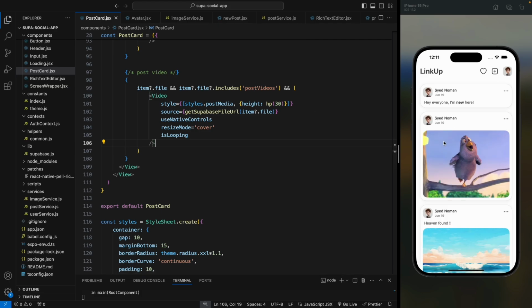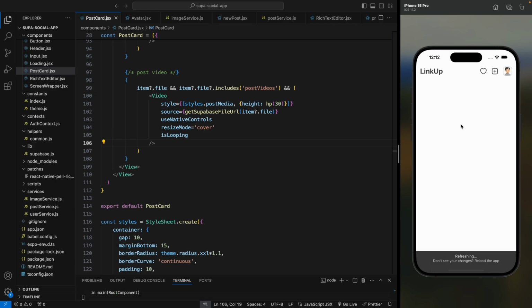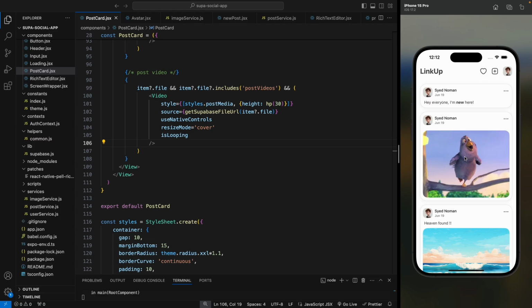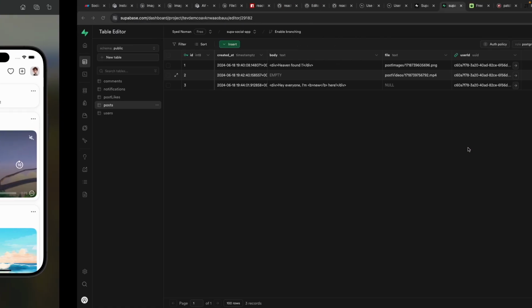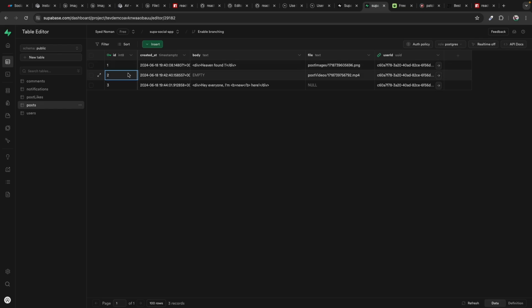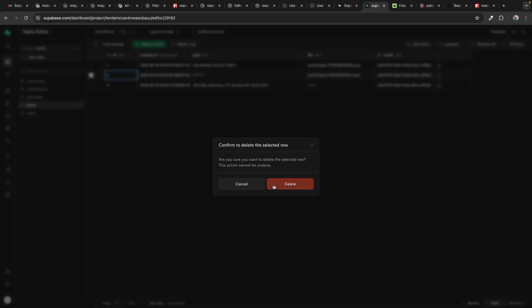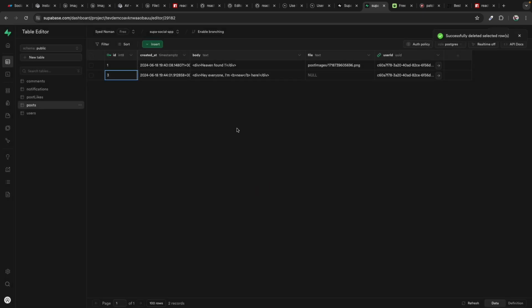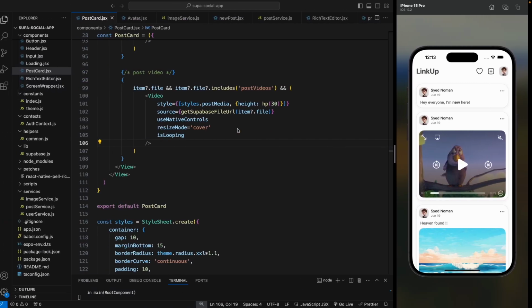Now let's save this, and there we can see the video that we uploaded, and we can play this video. It's not working. So I can't play or pause this video. So let me just reload the application and check again. There we see the video, and we still not able to play. So let's just delete this file. Maybe this file is corrupted for some reason. Let's delete this from our database and we will upload again and check if this works.